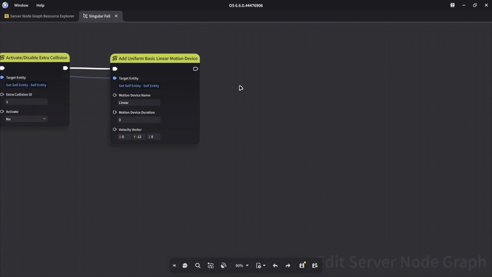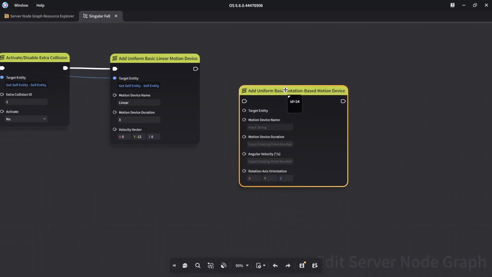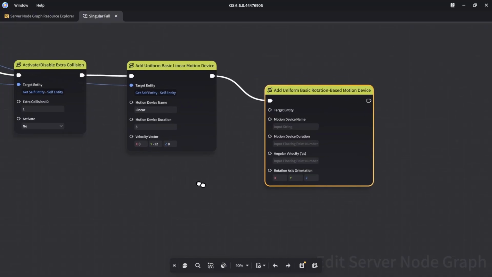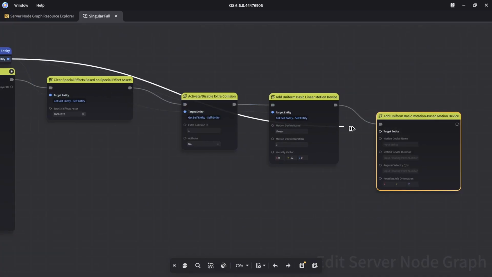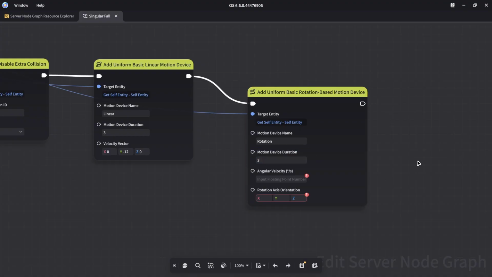Now the rotation-based motion device. Make sure it's a uniform one. Plug it in, and as usual, give it the entity. And let's name it rotation. Give it a device duration of 3.